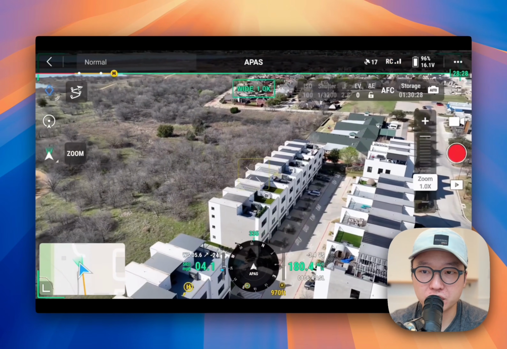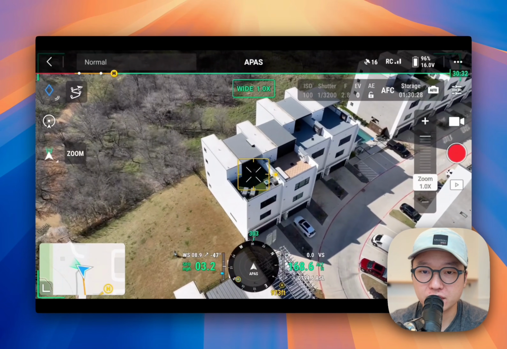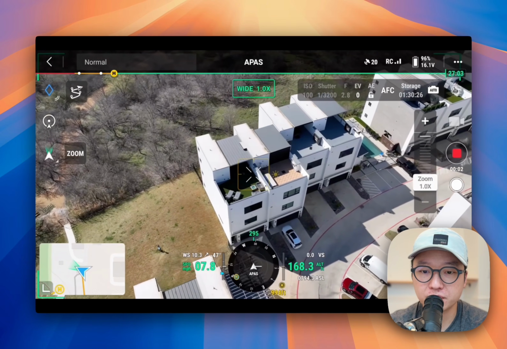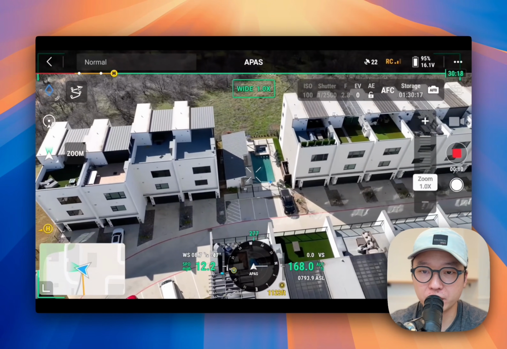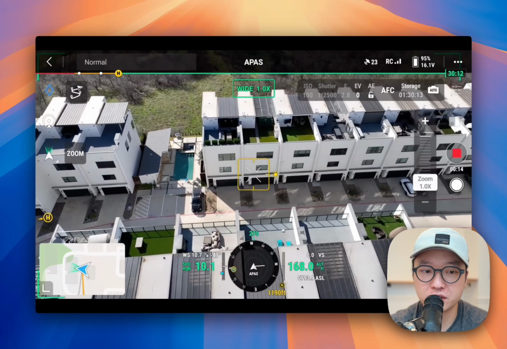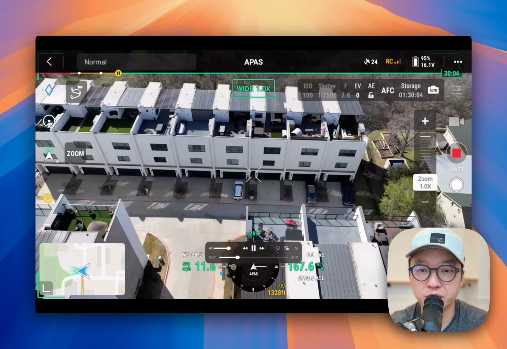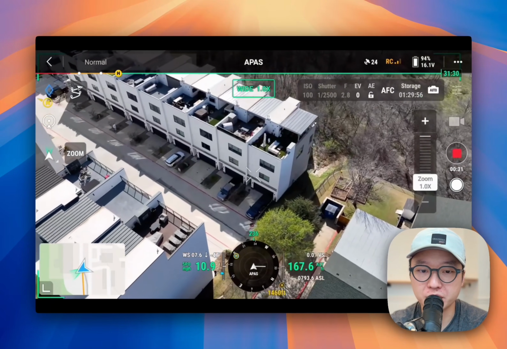And what I'm going to do is fly an orbit at a 45-degree angle, start recording video, and do an orbit around this area. This video is sped up a little bit for the sake of time, and you can see on the bottom left the flight pattern that I'm doing. So 45 degrees, flying an orbit around the object of interest.